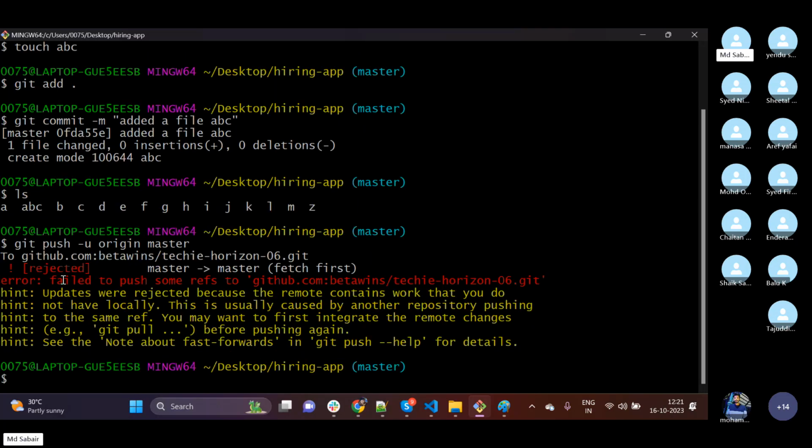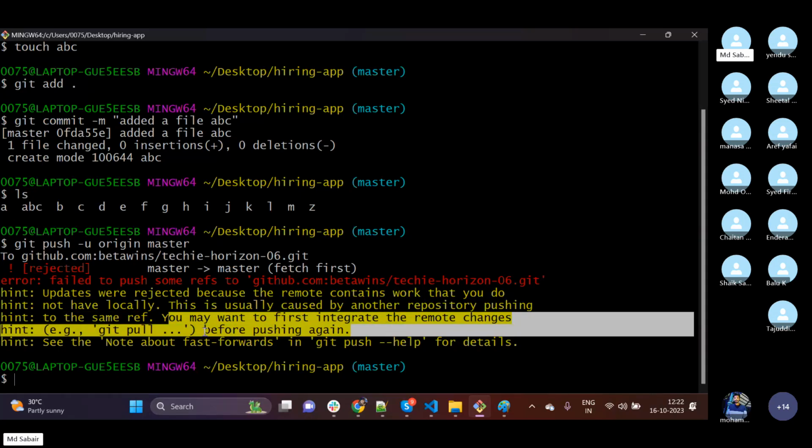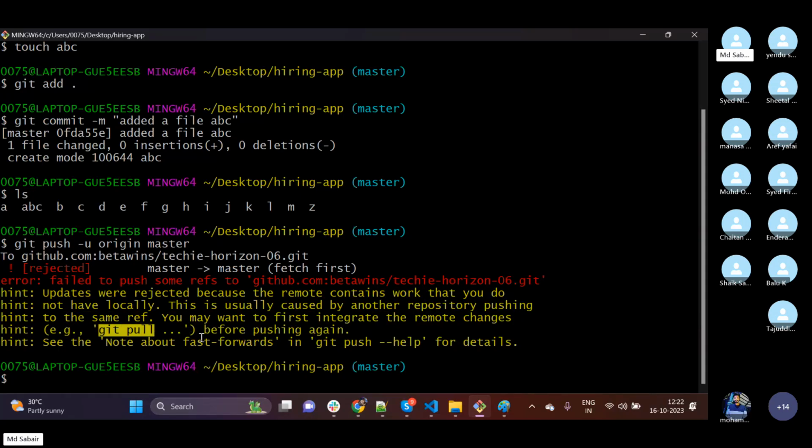What will happen? See, your push has failed. If you see this error: rejected, failed to push some refs to this particular project. Updates were rejected because the remote contains work that you do not have locally. This is usually caused by another repository pushing to the same ref. You may want to first integrate the remote changes. Use this command, git pull, before pushing again.